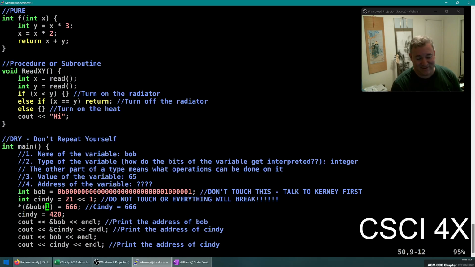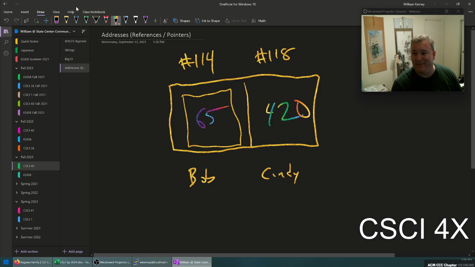Or we could do something horrible like this. This in English means go to the address of Bob, 114, and then go 1 to the right. Plus 1 doesn't mean 1 byte to the right. It means 1 integer to the right, and an integer is 4 bytes. So go 1 storage container to the right and set the value there to 666. Imagine you give somebody directions in real life: go to my storage unit, number 114, then go 1 to the right, open that one up, and change the value inside of it. That's how we changed the value of Sydney.